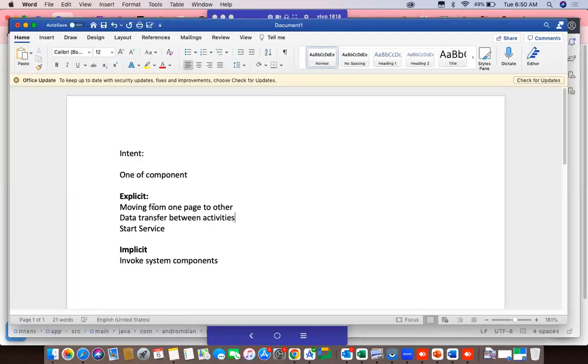So next here, we have start service. Before going to start service, we need to discuss the activity lifecycle. So tomorrow first we'll discuss the activity lifecycle. Then after that, we'll discuss the service.